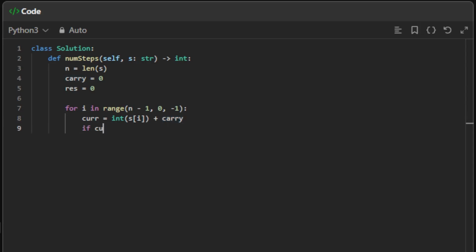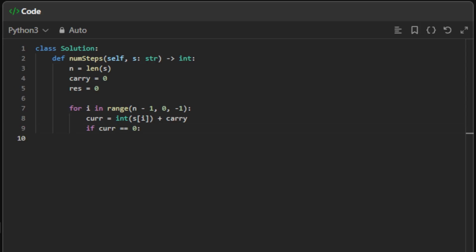So if current is equal to 0, this means that we have an even number, in which case we need one operation to remove the least significant bit. Else if current is equal to 1, this means that we are standing at the beginning of a contiguous sequence of 1s, in which case we need 2 operations to remove this bit, and the value for carry in this case is 1.